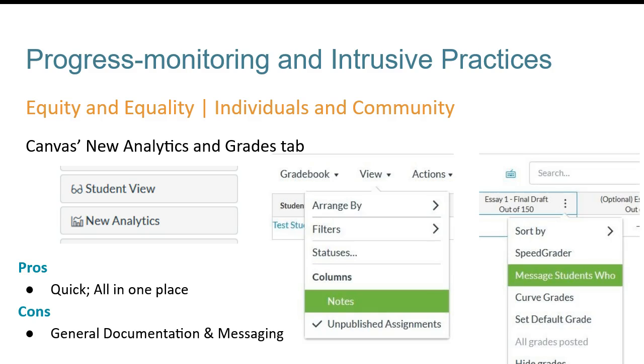You can also, in the assignments, using the pill menu, toggle on a message feature, which will message all students according to a certain criteria that you set. So for example, you can message students who have not yet submitted an assignment, or who have submitted an assignment late, or who do not meet a certain score threshold that you identify.